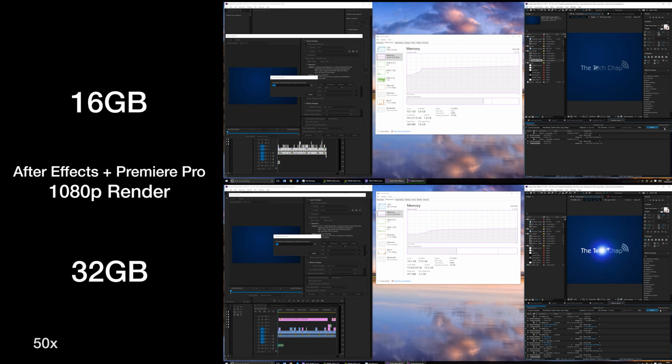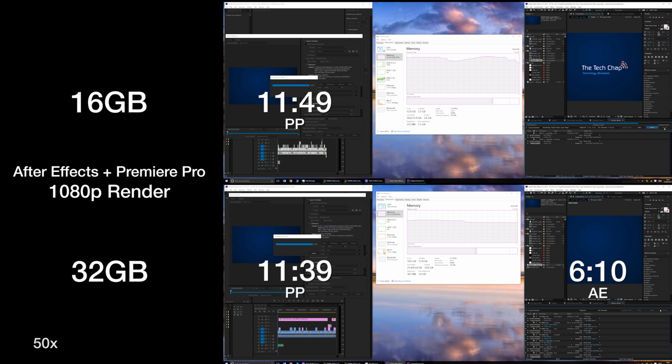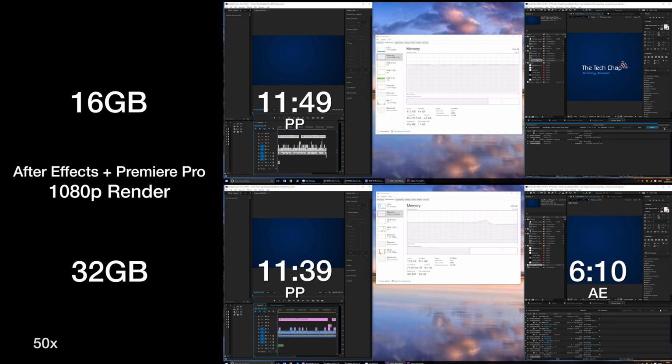So for the final test, let's up the stakes a little bit and have an After Effects and a Premiere Pro export and render simultaneously. In this test, there does seem to be a significant difference between 16 and 32 in the After Effects rendering. It takes just 6 minutes 10 for 32 gigabytes versus 14 minutes 30 for the 16 gigabytes. So After Effects seems to take twice as long when it's got just 16 gigabytes of RAM.